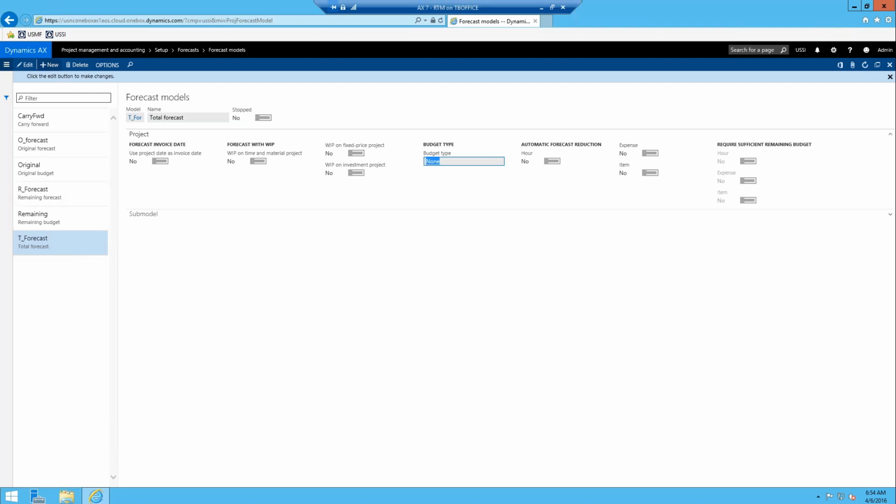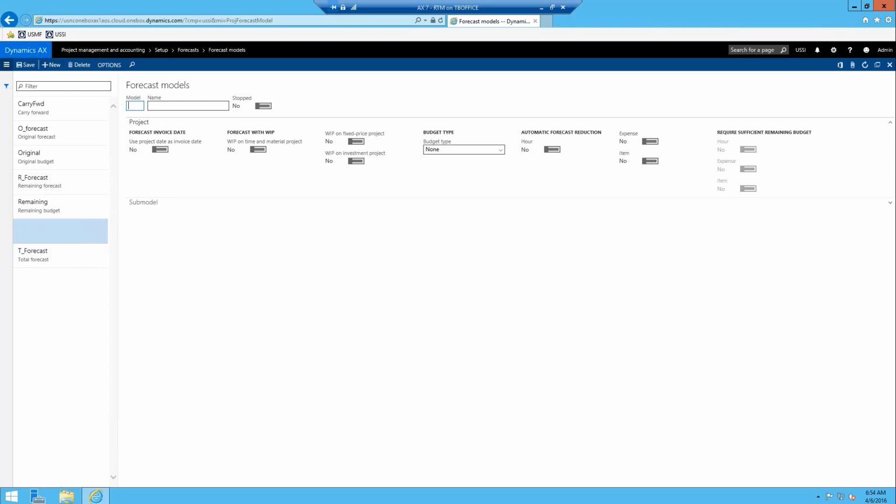So if we want to, we can create a new one, let's just create another, remaining 2. What you want to do in here is give it the ID, give it a name, and then finally define what the budget type is. And when you do so, notice everything else grays out. I can't use any of these toggles anymore because you just define this for the budgeting functionality rather than the forecasting functionality. When your budget type is none, you can use all these different toggles, and we'll get into that in the forecasting lessons.